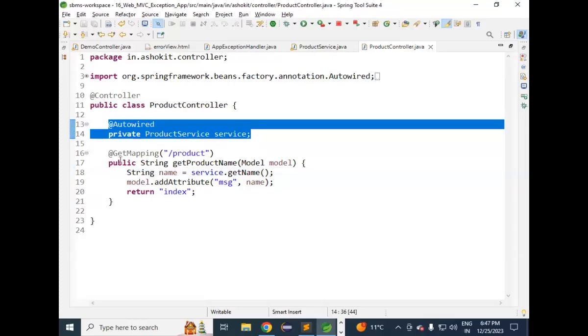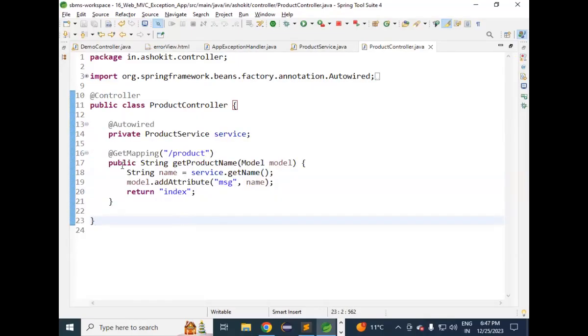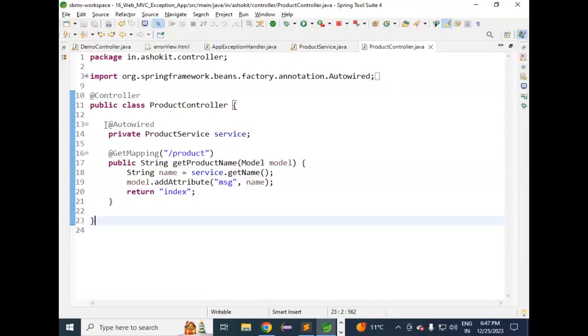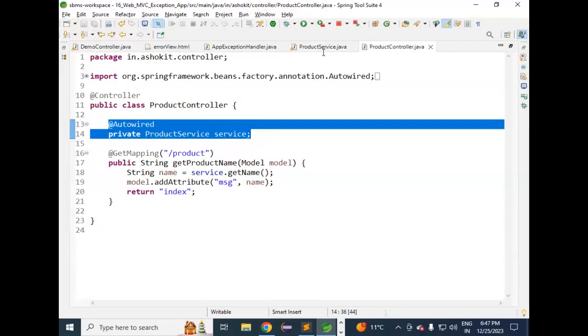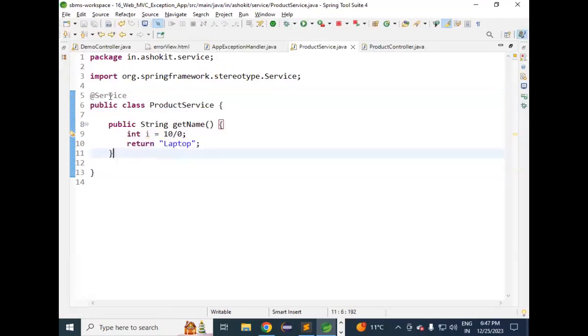Earlier, in the controller method, we were getting the exception, right? But now, inside the controller, there is no exception available. In the controller, I have injected the service class. Online students, please look into this. This is the new class I have created by using @Service. There is one method, and now my service method will give an arithmetic exception.